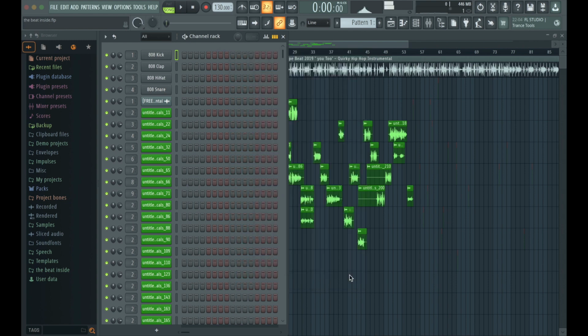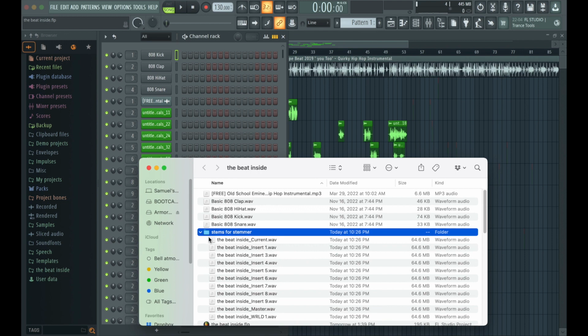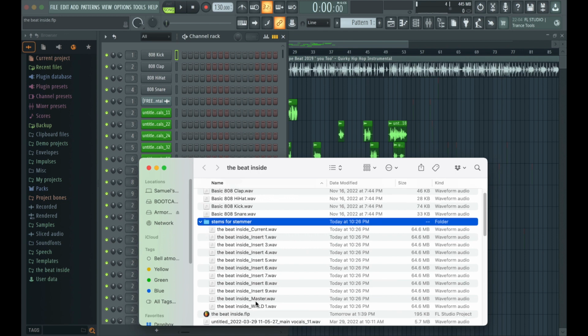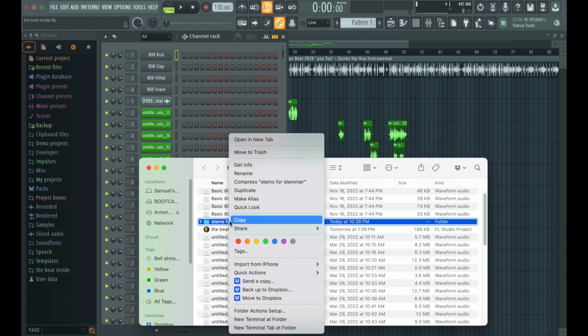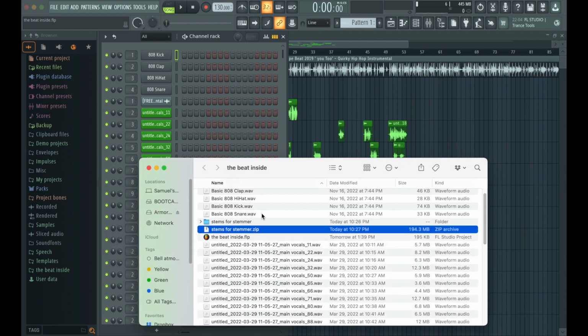When it's all done, this new folder will pop up and you'll know you did it correctly if you check inside this folder and see that there's a stem labeled master and one labeled current. You did it correctly. If you want, feel free to compress this folder or send it to a zip file like you would on Windows. And this is what you're going to upload.